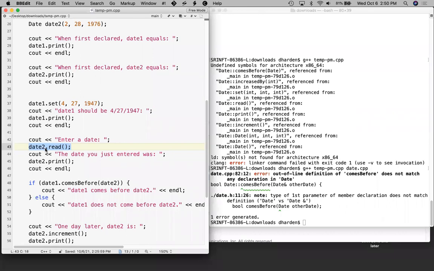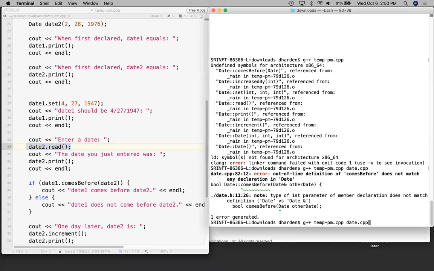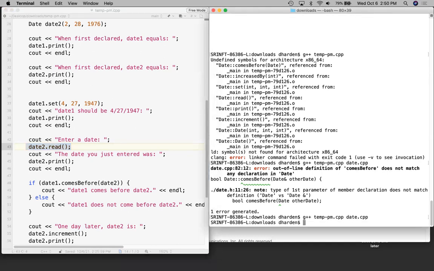Okay, so the answer to that question is yes, it does. If that's not clear, then I don't think you understand what the read function does, right? The whole point of this statement is we want to read something that the user enters and put whatever the user enters into date2. Right? So going back to my attempt to run it here.